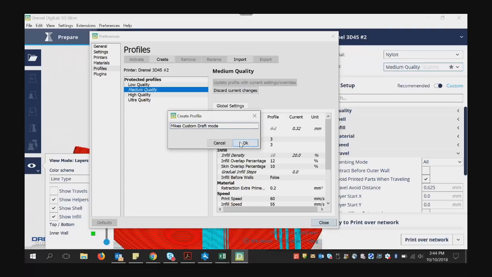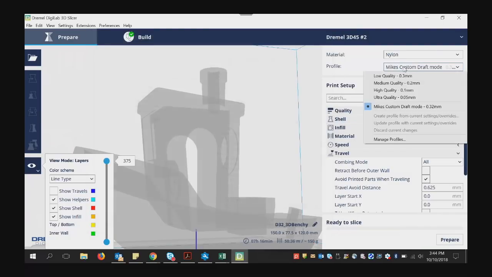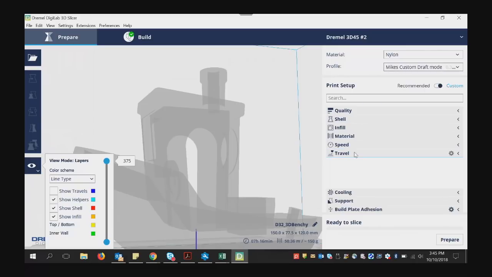So it's my custom draft mode. So now anytime I import a model, I can always just select this one from the drop-down. So it's always saved. Makes things a lot easier in the future. And you're not just tied into these four qualities here. You can make your own profiles for your own objects.